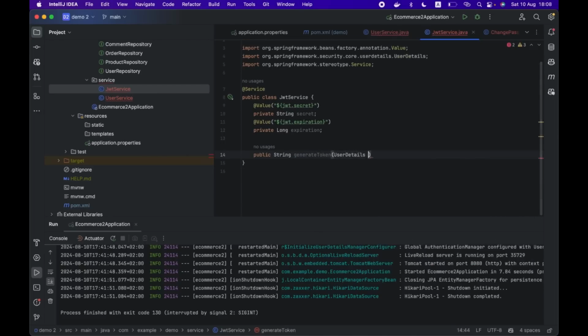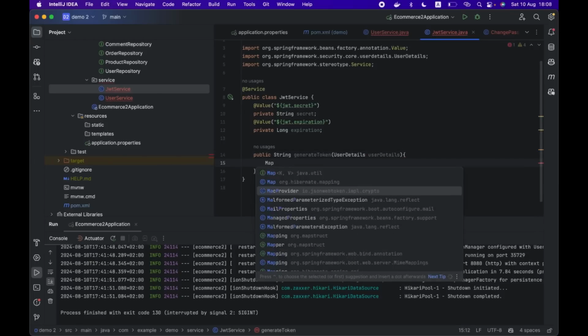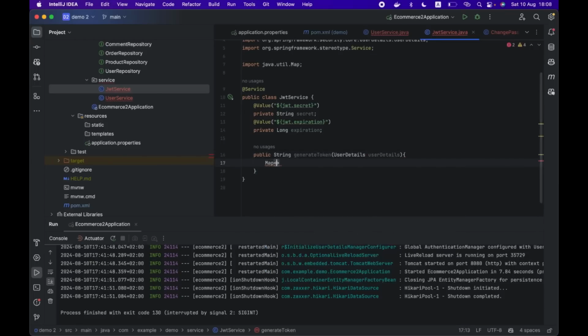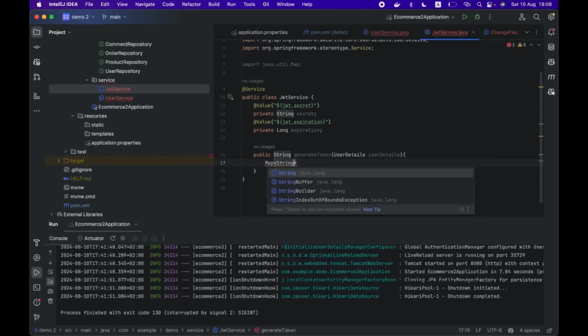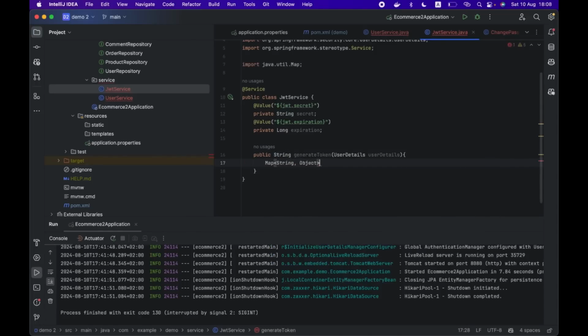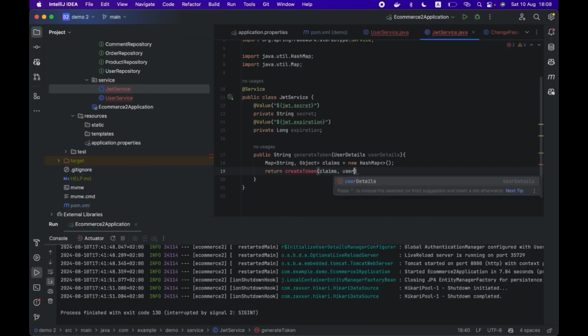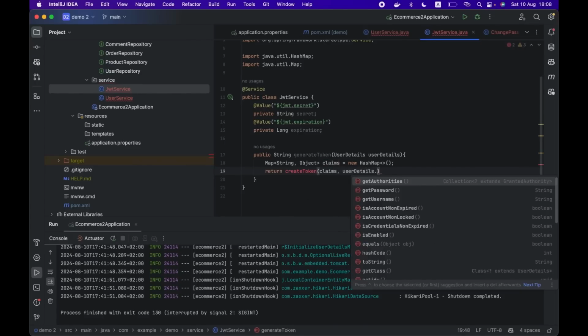So obviously we can create our generate token function. Here we need to provide user details to our generate token function. And here for now we are creating claims. For now it's empty, but of course in create token we are going to fill it, and that's why we are going to create a create token function with the claims and user details username.